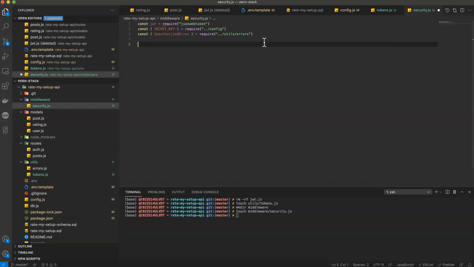Now, we're going to do a few things here. The first is we're going to create a function to extract the JWT from the request header. Then we're going to create a function to attach the user to the response object. Then we're going to create a function to verify an auth user exists. Three functions. Here's what they do. Two of them are going to be middleware, which we'll explain in a second.